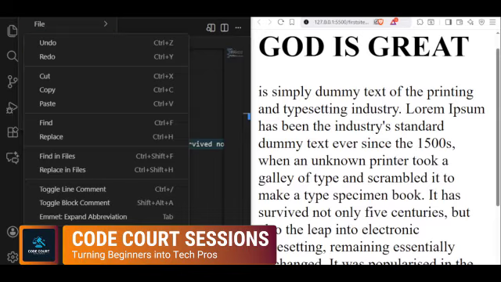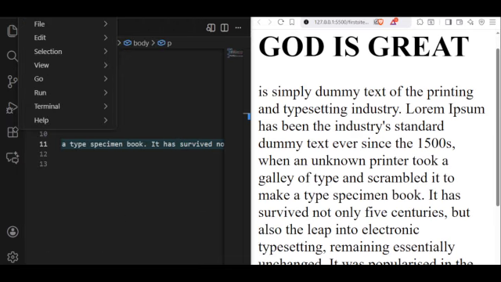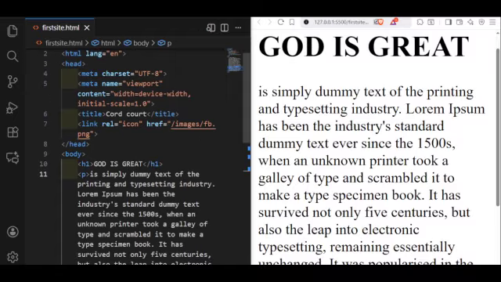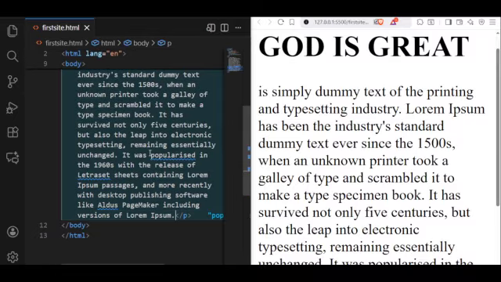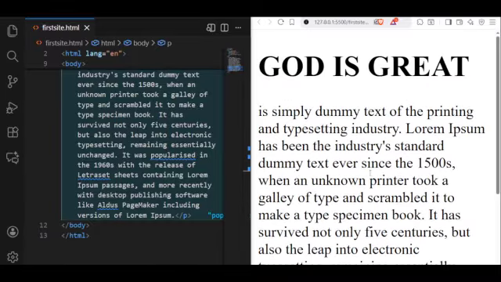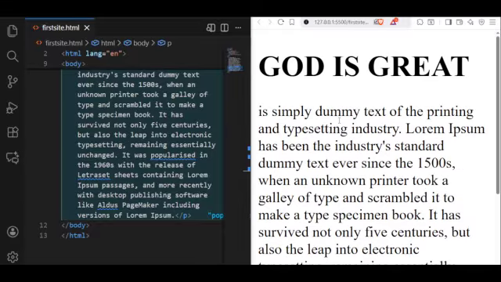Edit and where is it? View. Yeah, I think it's view. Okay. Word wrap. Down at the bottom of view, word wrap. Then you have them now aligned this way. Now you can see. This is what you will see. This is now your website here.